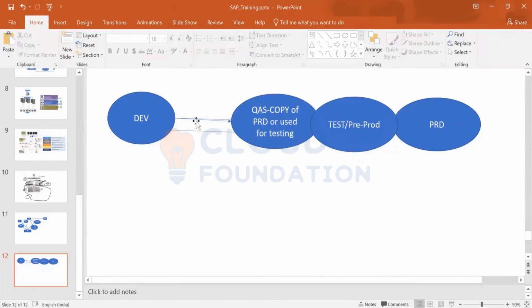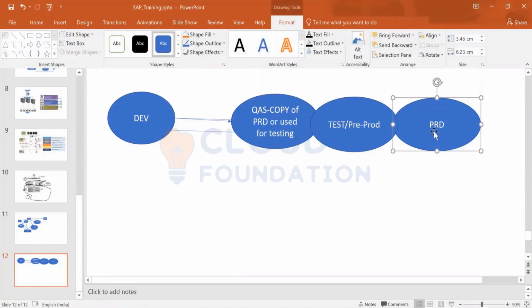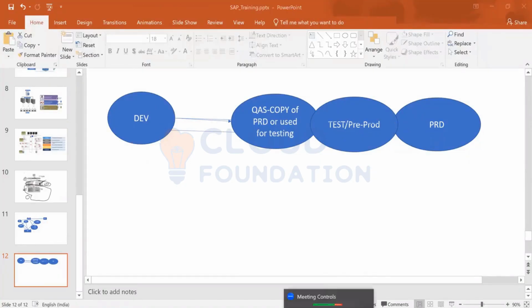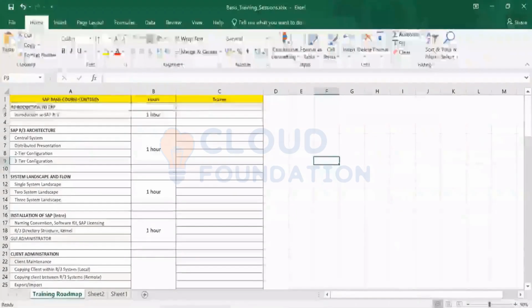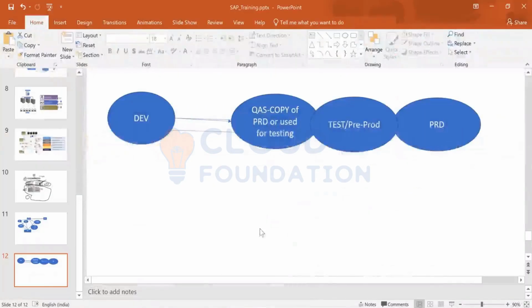That request needs to move to quality, then pre-prod. Some key business users will also log into the pre-prod systems and check if this is working fine or not. And if they approve it, we can move it to PRD. These are the kind of system landscapes, and even some customers have only one system in their landscape.